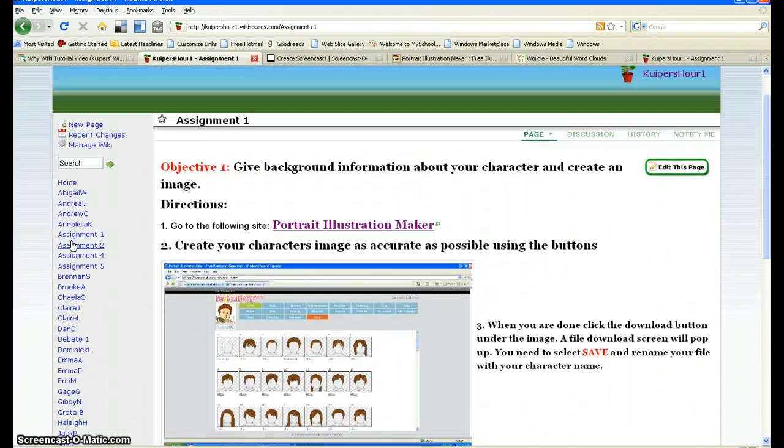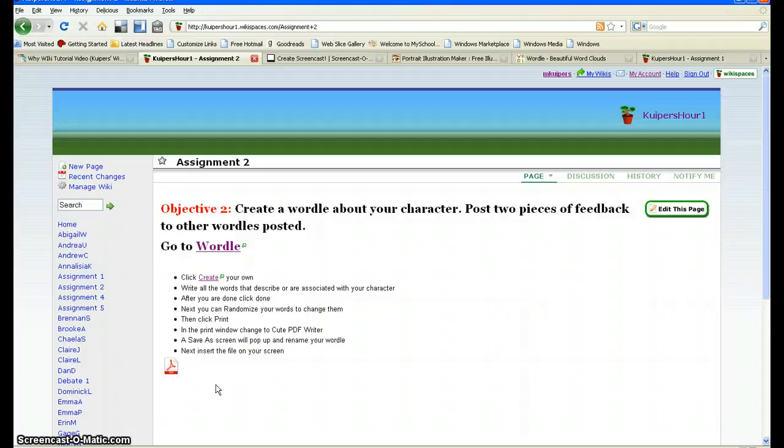So now we're going to go to assignment 2. And all the directions on how to create a Wordle are right here. First, the students will need to go to the Wordle. They'll click Create on your own. Write all the words that describe or are associated with your character. After you are done, click Done. They can randomize the words to make them look how they would like.